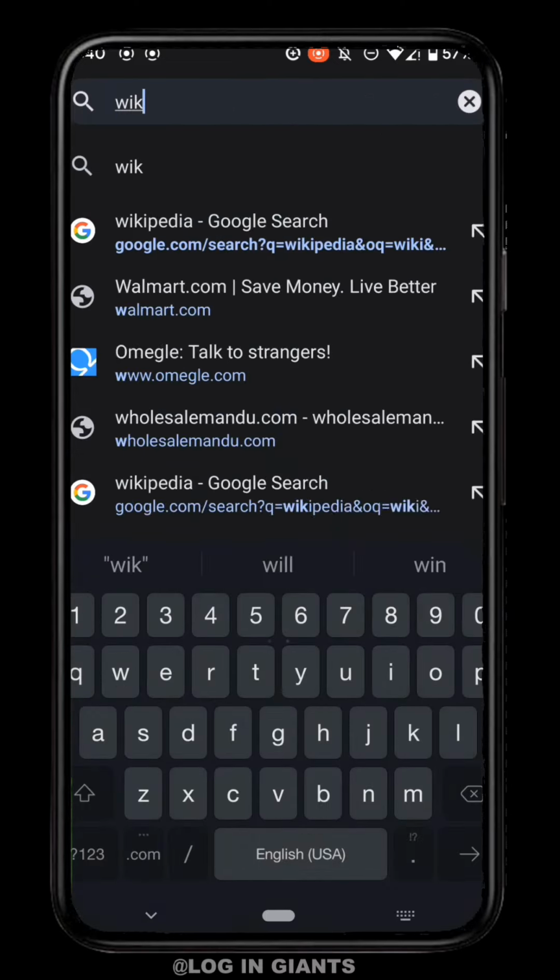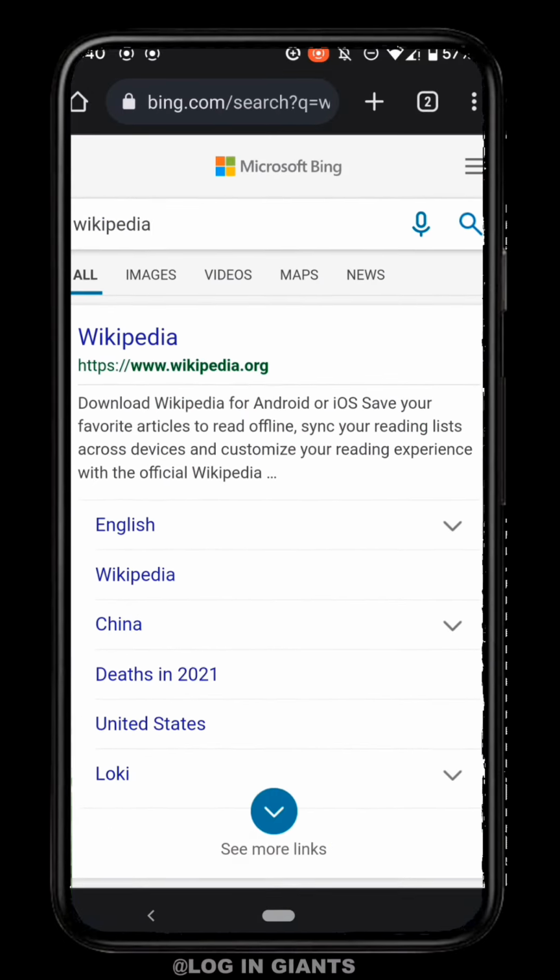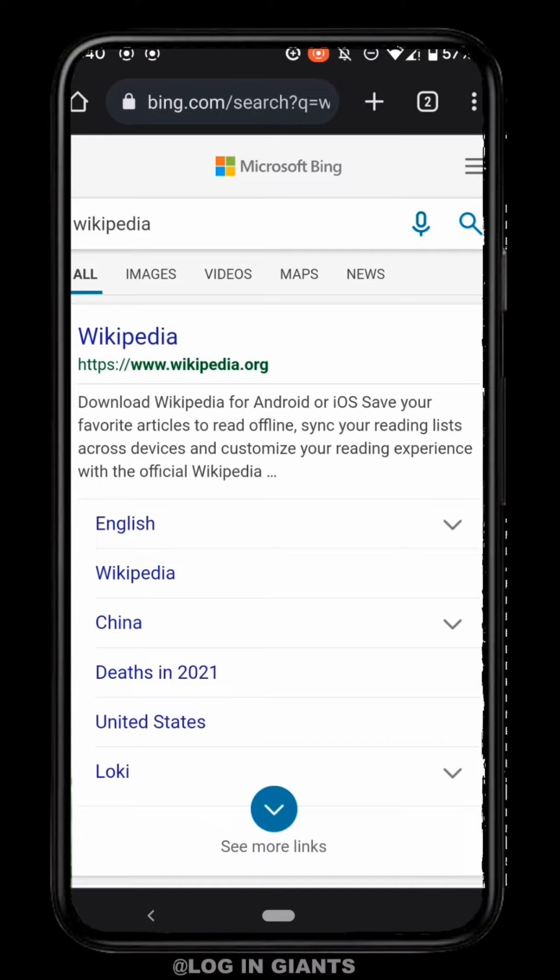Now let me go back and search for any term. I'm going to search for Wikipedia once again. Here you can see that your term is opened in bing.com. So Bing is my default search engine right now. Well, this is it, and you can easily change your default search engine with this process.